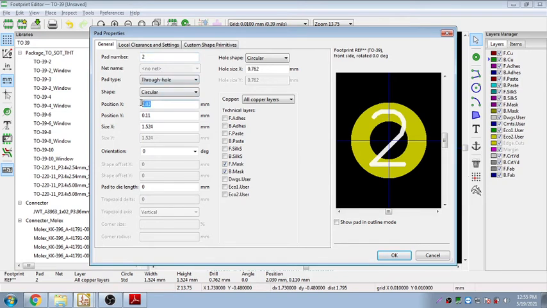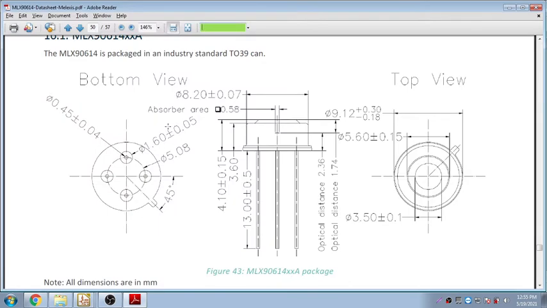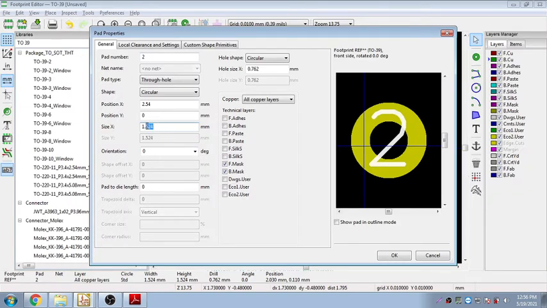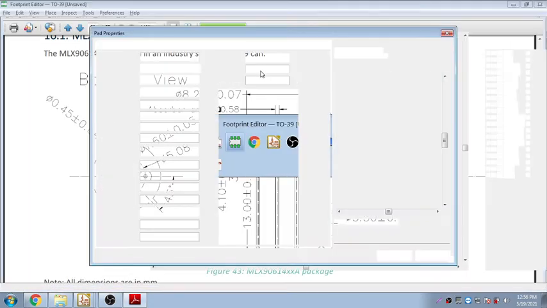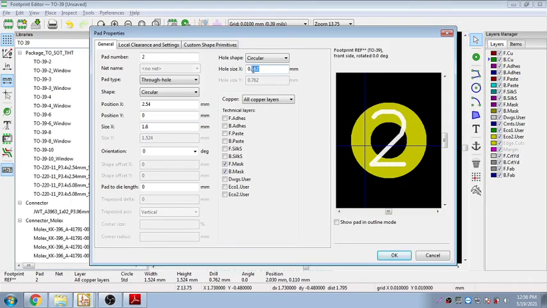So let me worry about the dimensions of this. The x-axis dimension is supposed to be 2.54 mm, and the y-axis is exactly 0. And the size of the pad, if you see, it's given as 1.6, so we can make it 1.6 mm. And the hole size is also mentioned here. The hole size is 0.45. You can make it 0.45. So that's going to be the hole size. So I think that's enough for this.